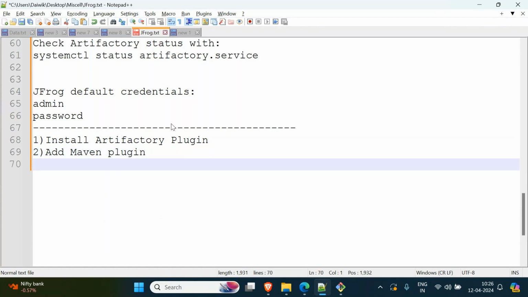We have to add Maven plugin, and then what next? We have to go to manage tools, or manage Jenkins, I think. In that, we have to go to configure system. There only we have configured our SonarQube yesterday, if you remember.